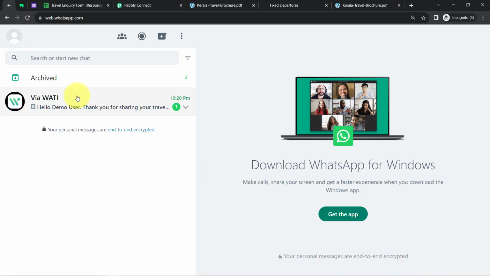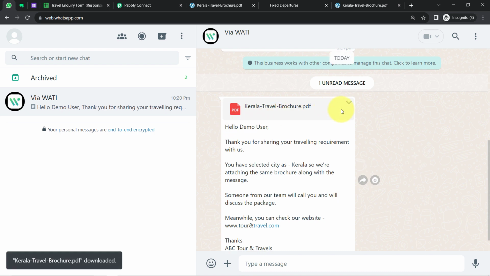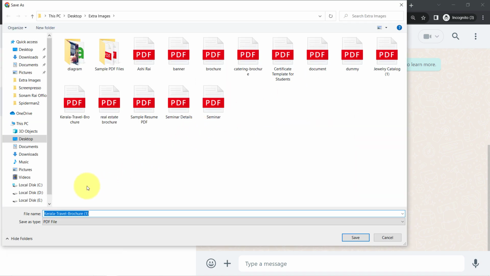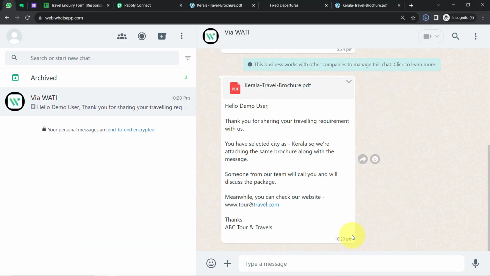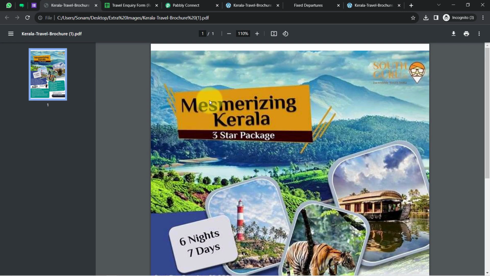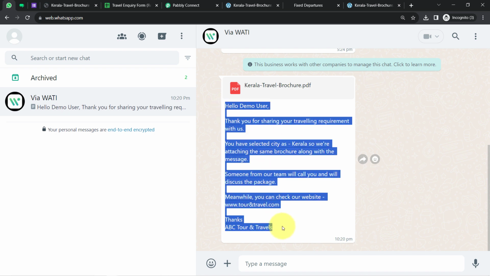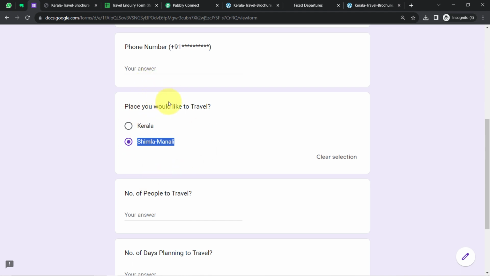Going back to my WhatsApp Web, here you can notice the message is received, and it is the same message along with the same Kerala travel brochure. Let me even download it. Did you notice this is actually a downloadable PDF file? Let me save the same, and let me even show you, okay. Give me a second. Alright, the file is downloaded, and yes, it is the same file, and even the message is the same, and the name of the person has been replaced. Even the city is replaced automatically. So in this way you can send the files automatically based on the form submitter's choice, okay.